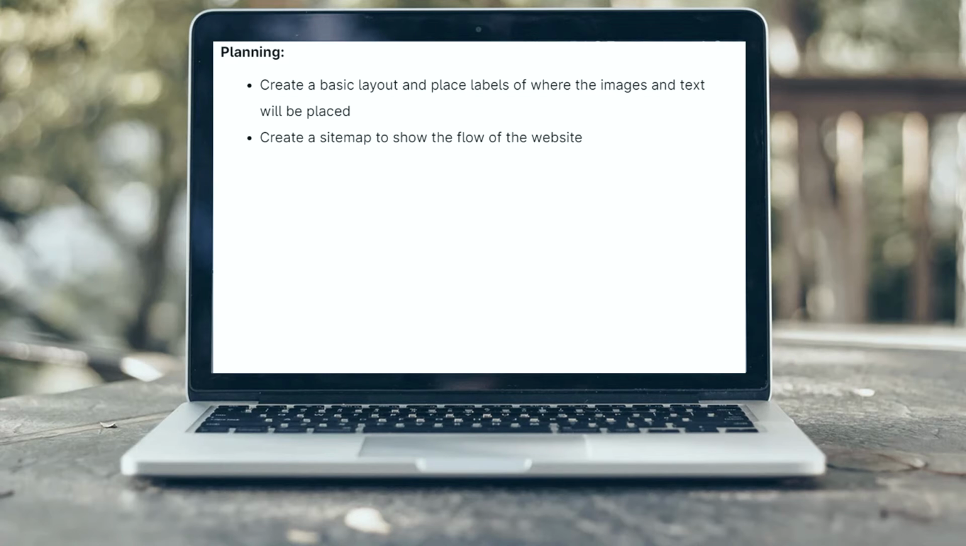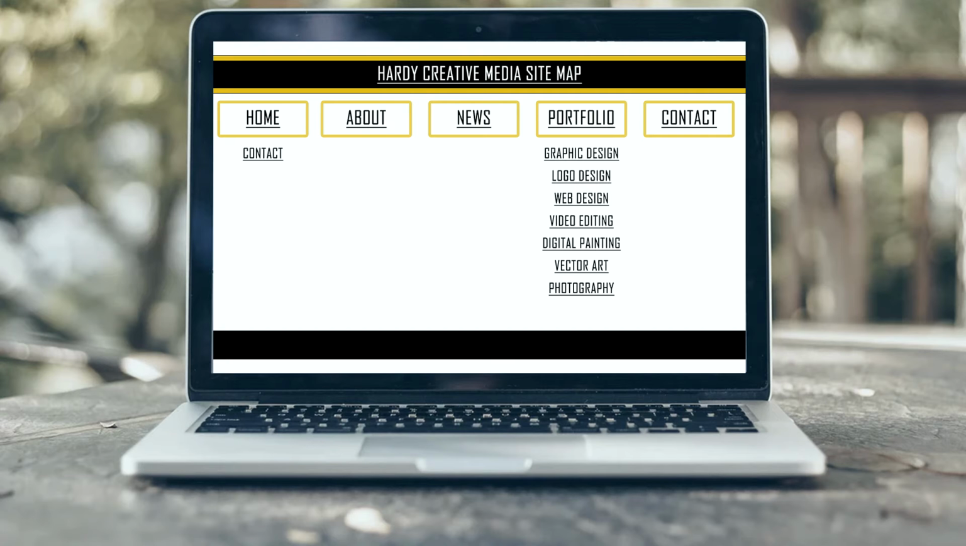During the second part of the planning stage, we will be creating a site map to show the flow of the website. This is an example of a site map. It shows how the pages are supposed to flow.